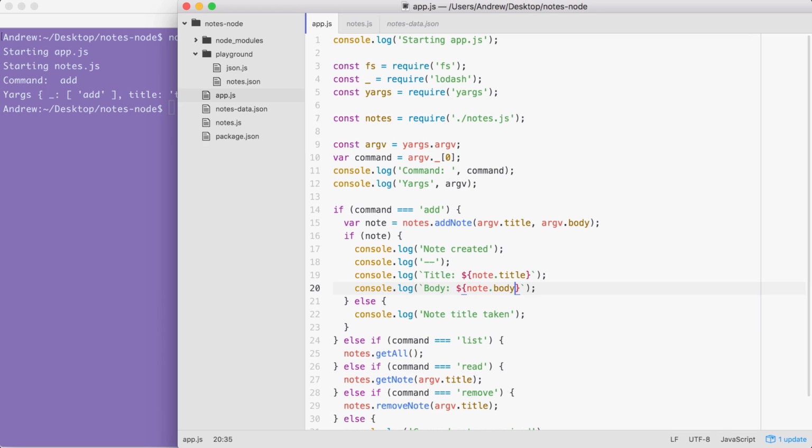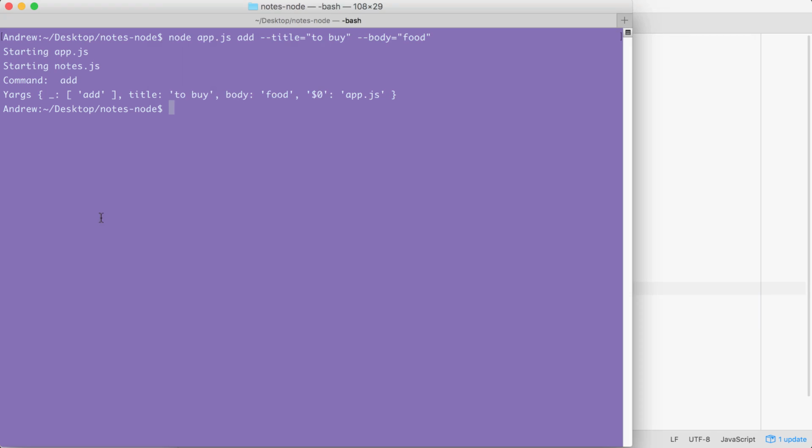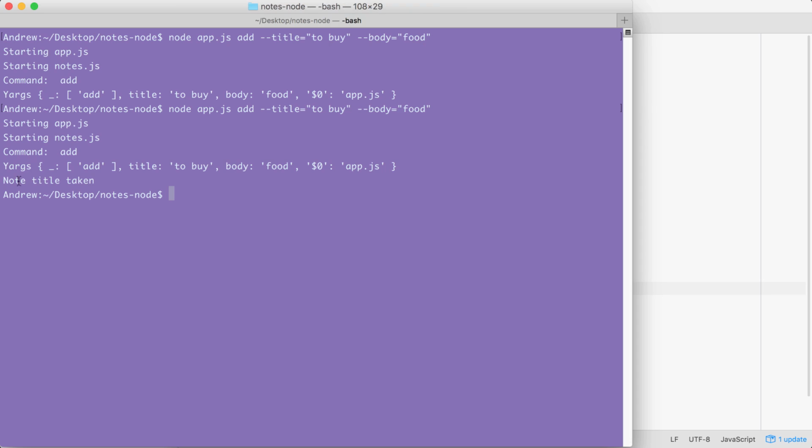Excellent. Now with this in place, we should be able to run our app and see both of these notes printing. I'm going to go ahead and rerun it. This is going to try to create a note with Toby, which already exists, so we should get an error message. And right here, you can see "note title taken."